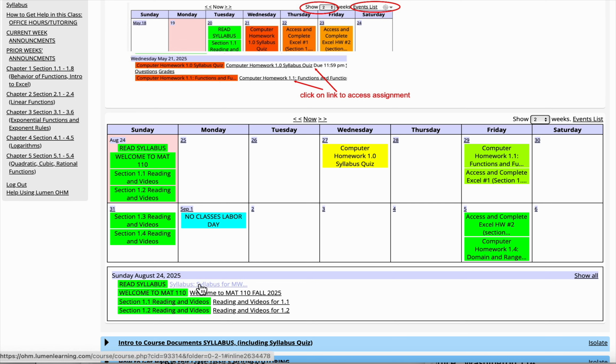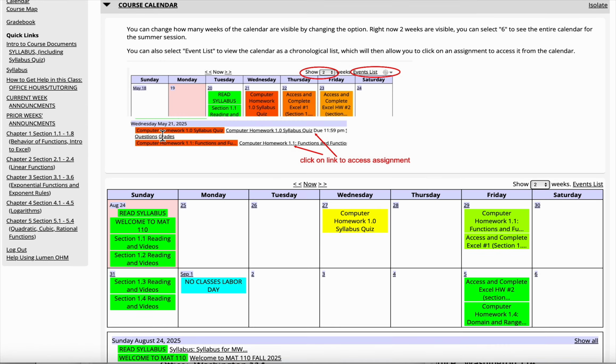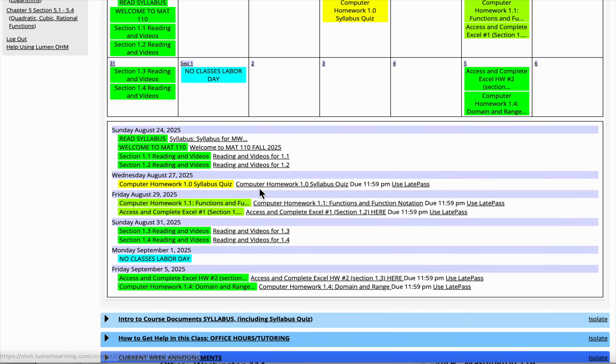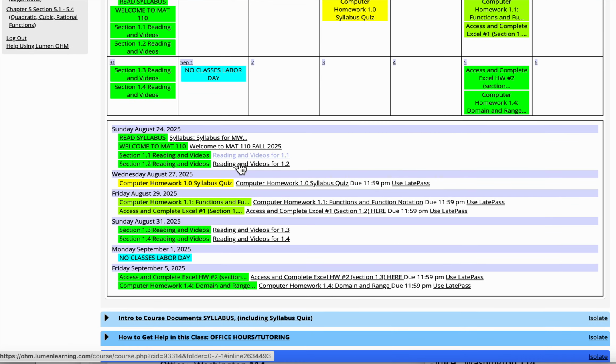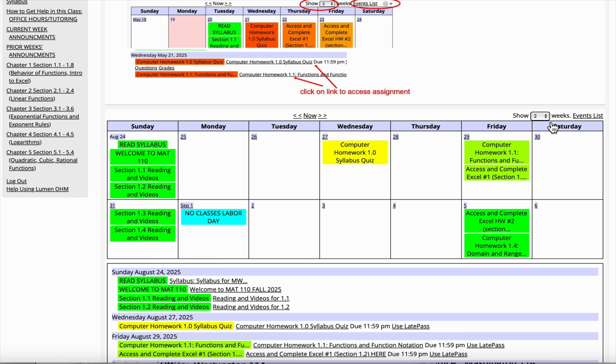Down below here, any posts that are on the calendar on that date will show up here with live links, so it will take you automatically to here, for instance, to the syllabus. So if you want to go back to the main screen, you're just going to click here on the course name. Then if you click show all, it will show all of the due dates within this 2-week period. And you can access any of those links directly from that menu.